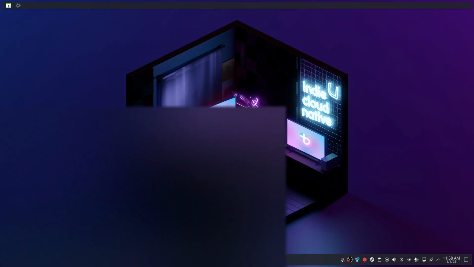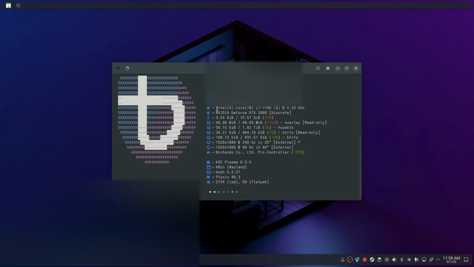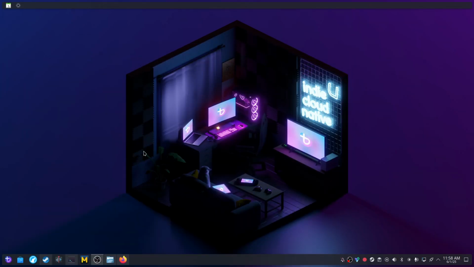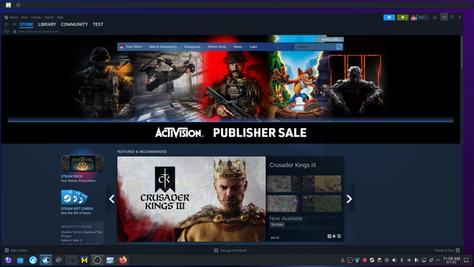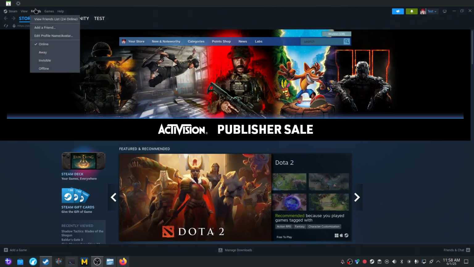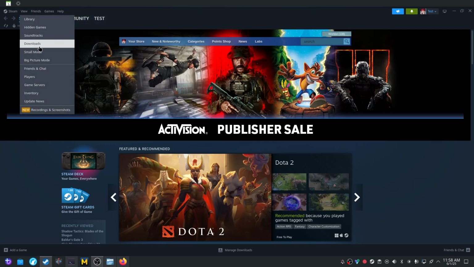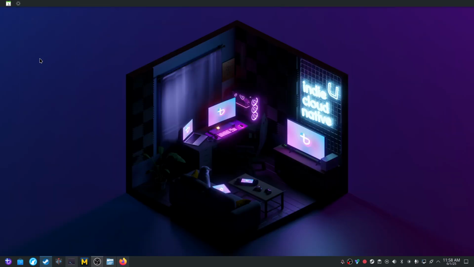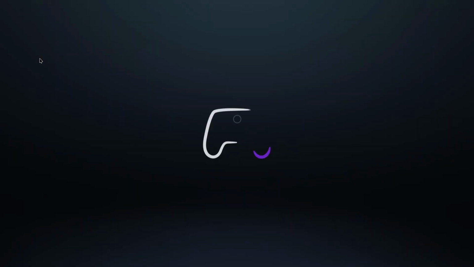I am running Bazzite on an Intel i7 and an NVIDIA 2080. Somebody in my last comment section had said that Big Picture mode on NVIDIA is extremely laggy. So we're gonna find out, because I have never used Big Picture mode myself.